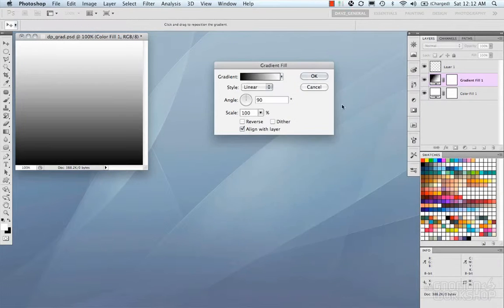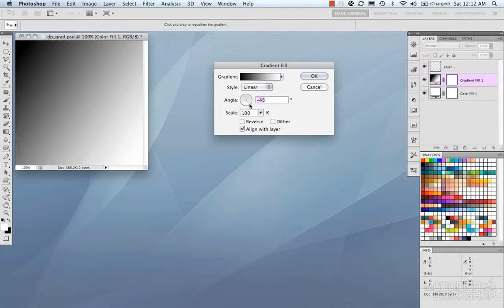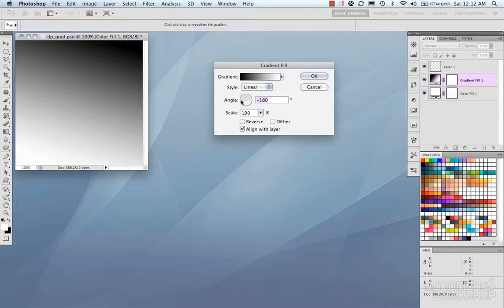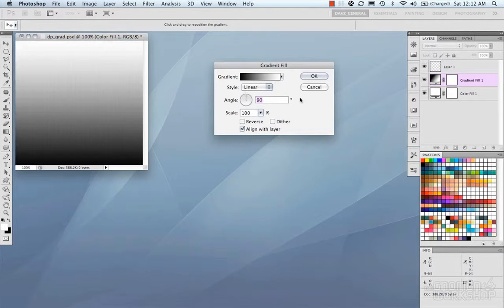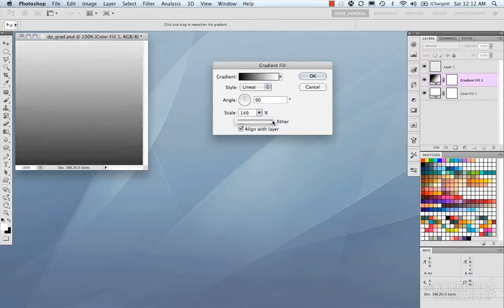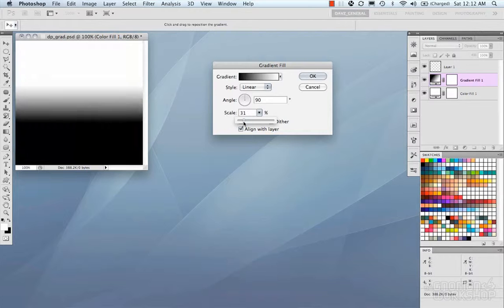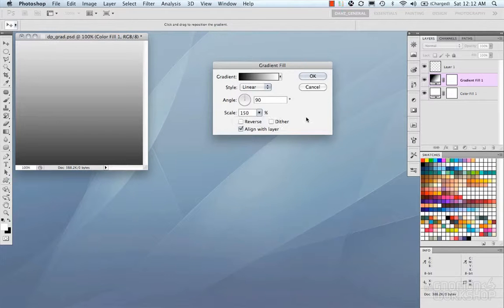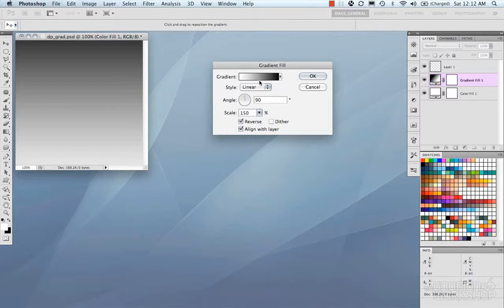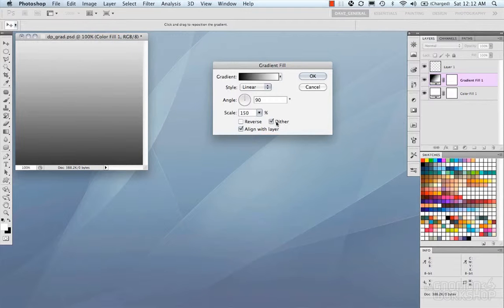So let's select one that we could actually see. Let's just do a simple black and white one right now. And if you move the angle, you can see that the angle of the gradient in which it's drawn changes. The scale now, you can see, scales the gradient, which could be thin and tight or really wide and broad. Reversing it kind of flips the gradient, as you can see. Dithering does a fine dither on top of your gradient to reduce some banding.